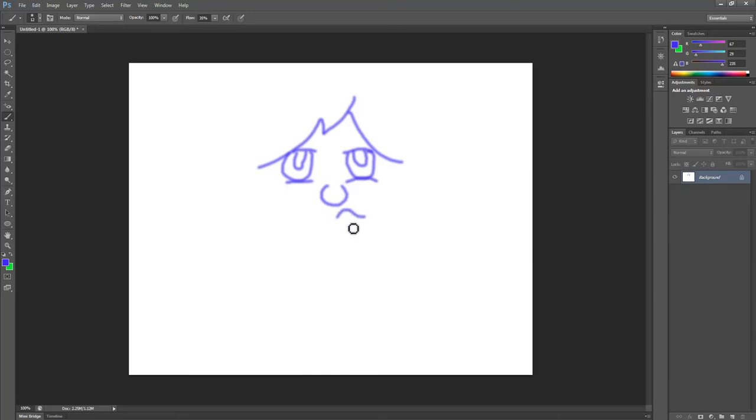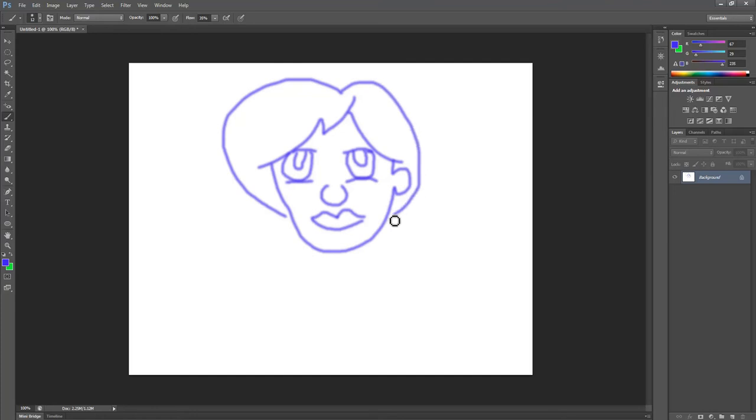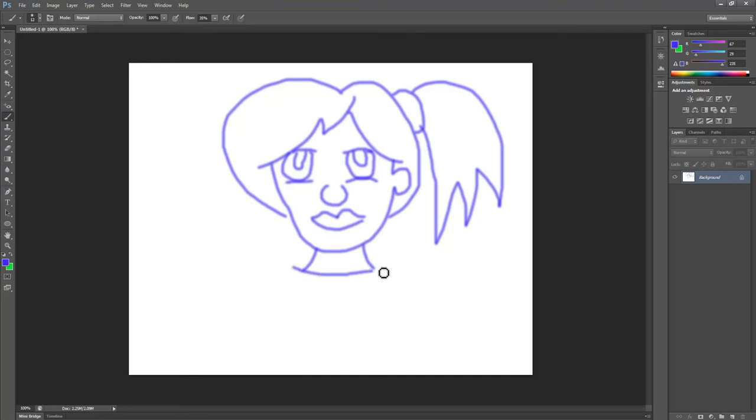My lips. Ta-da! And my ear, because everyone has ears. And then I'm just going to do my hair. I think my hair is a bit big, but I can sort that out later. I'm going to do my scrunchie, and then my hair. Da-da. And I'm just going to do my neck and my shoulders. I'm just gonna be like that. I don't know what I'm wearing, but there we go.